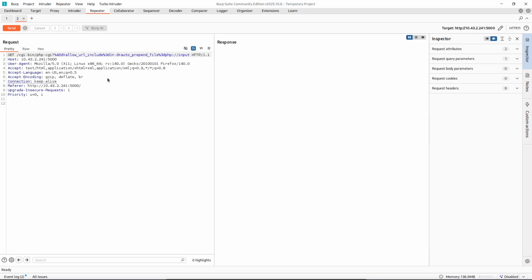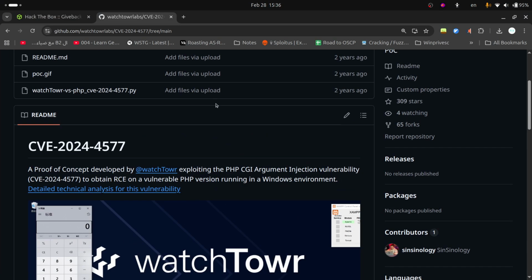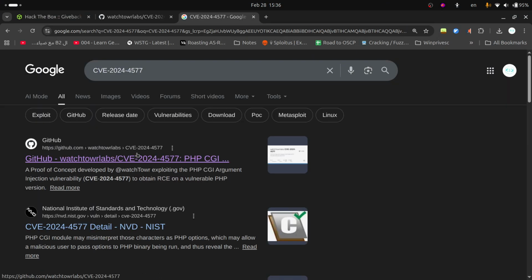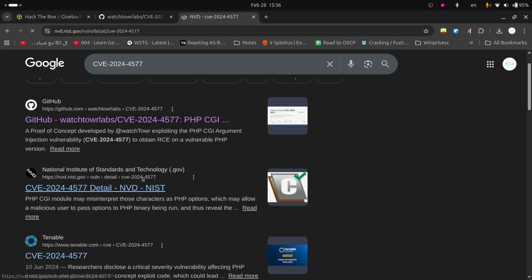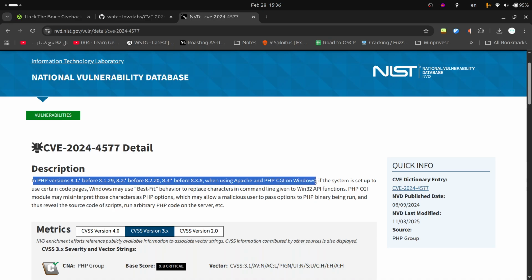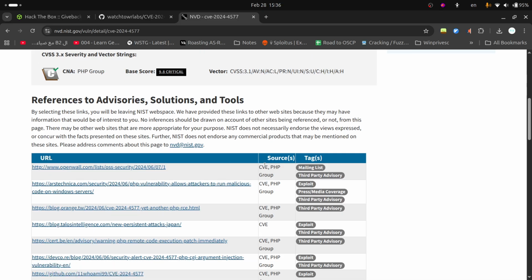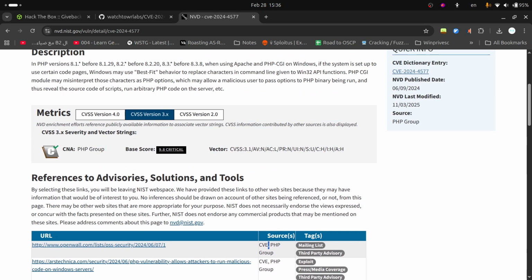So probably, let's understand this CVE more precisely. Apache PHP-CGI on Windows, but we have a Linux machine. Are we doing the correct thing? Use certain code pages. Windows may use best fit behavior. CVE. Dun, dun, dun.